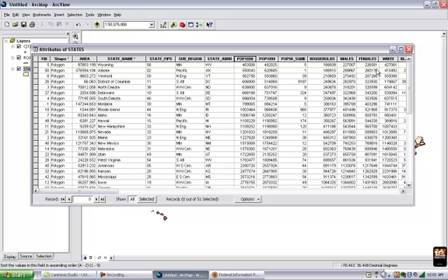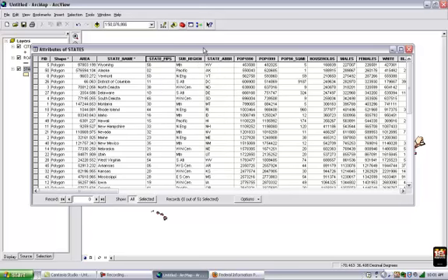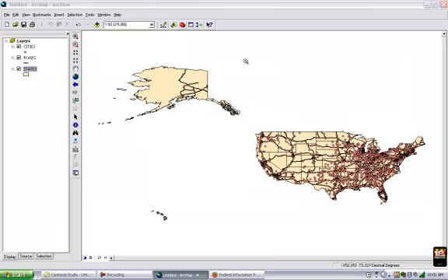We could add rows and columns to this if we wanted to. That would be done later in an editing session. And that's really what I wanted to show you associated with attribute tables for these particular shapefiles. Again, attribute tables are the information behind the geographic information system.